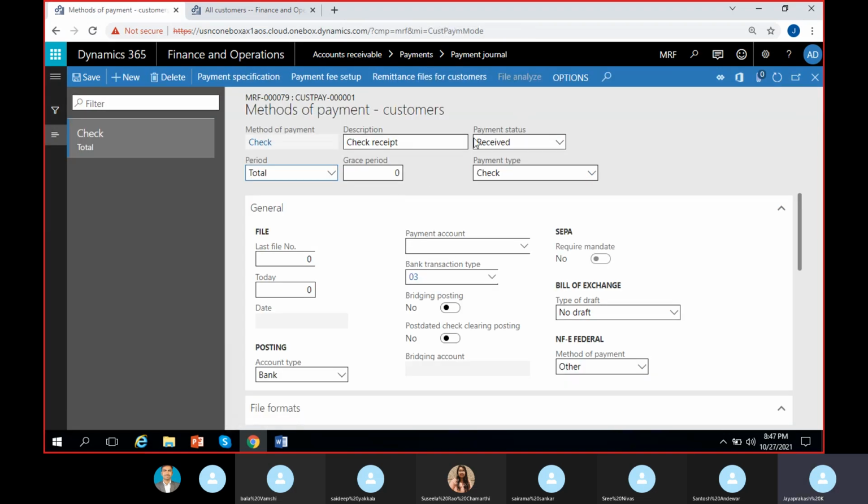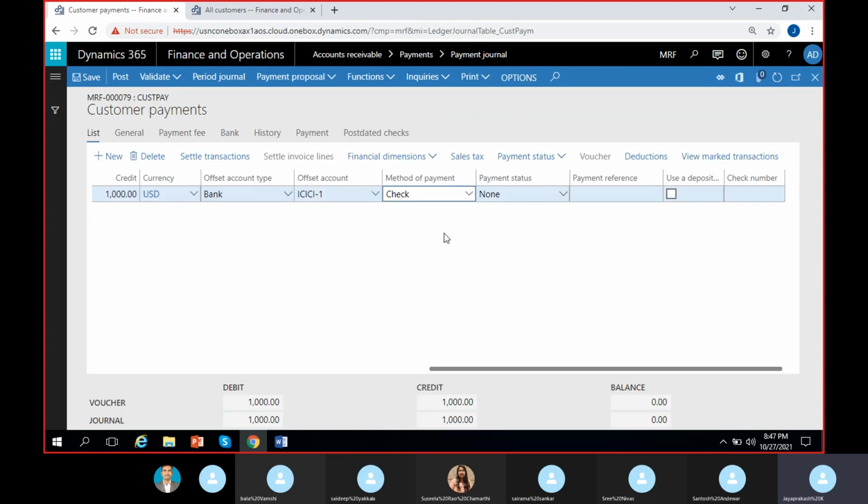There is an option here, payment status, as received I gave. So as soon as I select this as check, and I have received the check from the customer, I'll change the payment status to received. Okay. So the customer said that he sent a check, so I created a check transaction like this. As and when I receive the check, I'll change the payment status to received. If I don't change it to received and I keep it as none, I can't post this transaction, because for this method of payment check, I gave that the payment status should be received. So only when it is received, I can post the transaction.